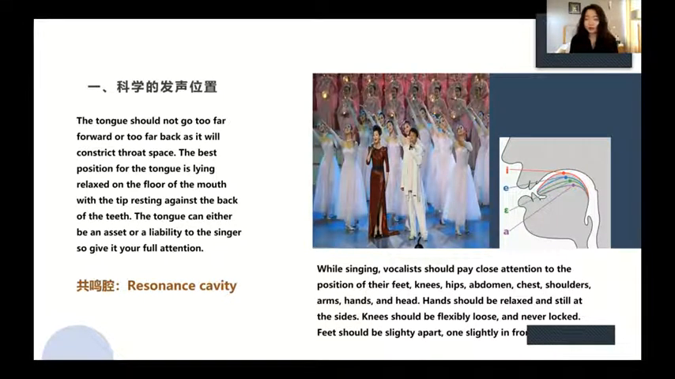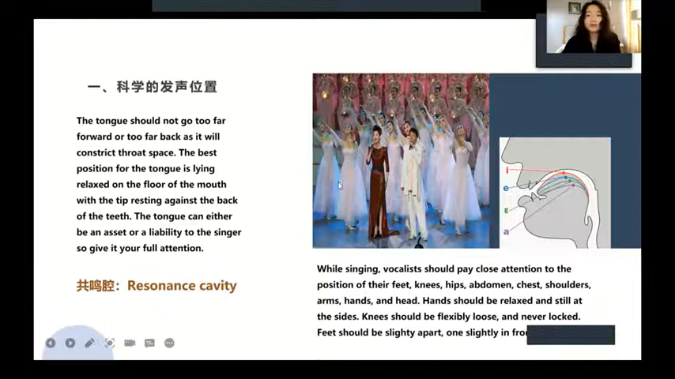While singing, you also have to stand correctly. A vocalist should pay close attention to the position of the feet, knees, hip, abdomen, chest, shoulders, arm, hand, and head. Your head should be relaxed and still at the sides. Knees should be flexibly loose and never locked. Feet should be slightly apart, one slightly in front of the other. Look at their gesture. It's correct.